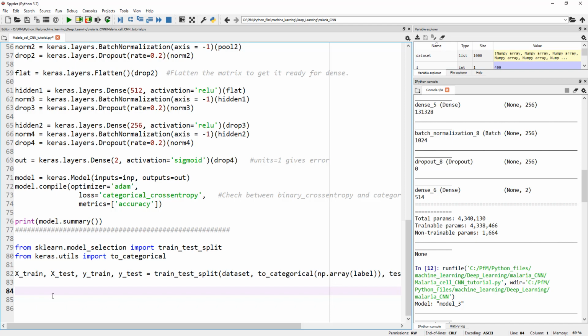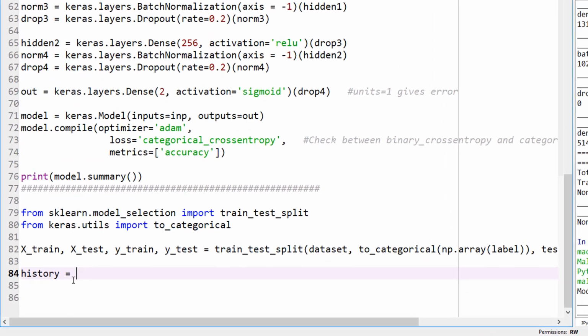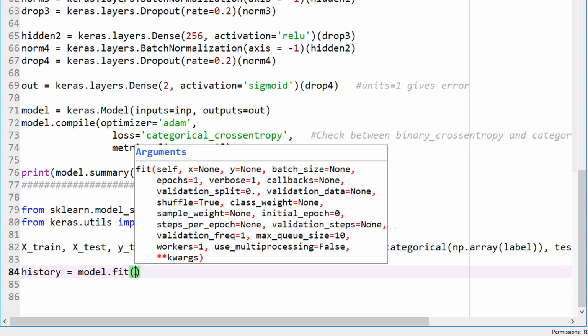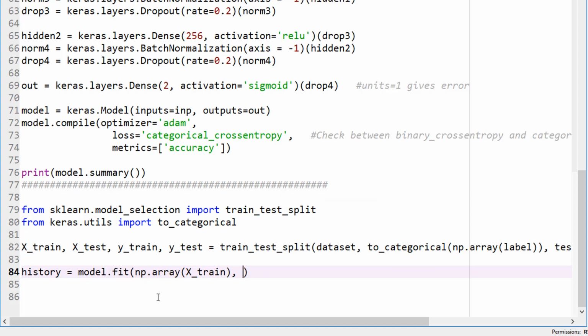The way we fit the model is give it a name. It's traditional for convolutional neural networks to call it history. Let's say model.fit. Again, this is nothing new. model.fit is something that we use whether we do traditional machine learning or deep learning. So the first thing is what are our x and y values. The first one is x_train. Now let's convert that into an NP array, np.array of x_train. And then what's our y? y is our y_train.